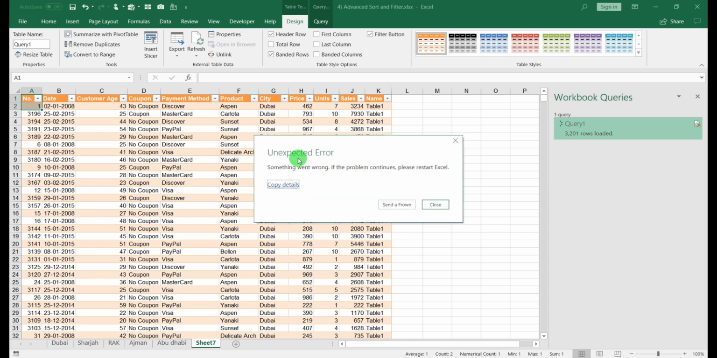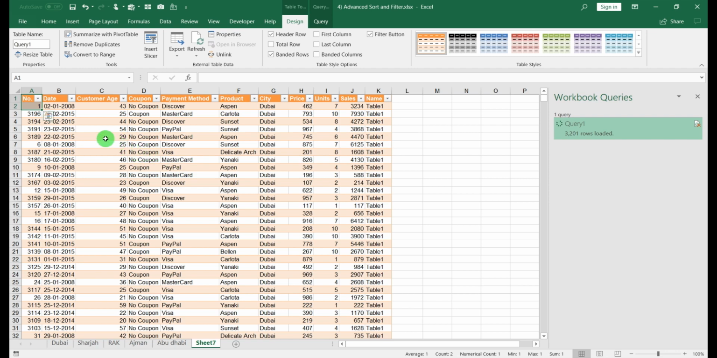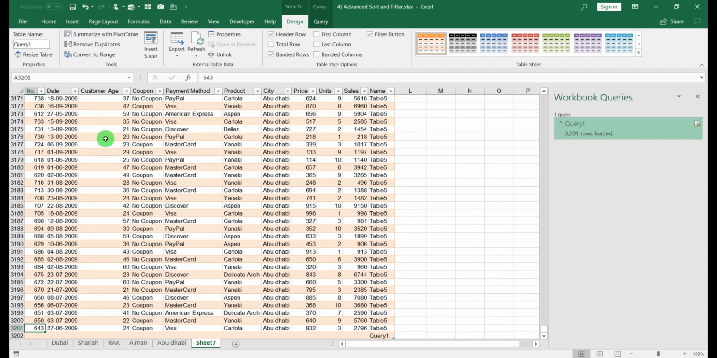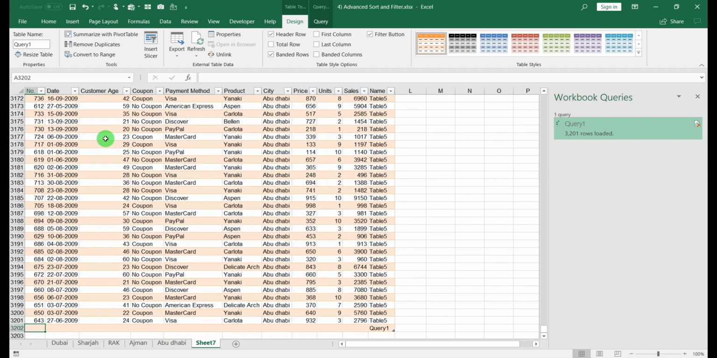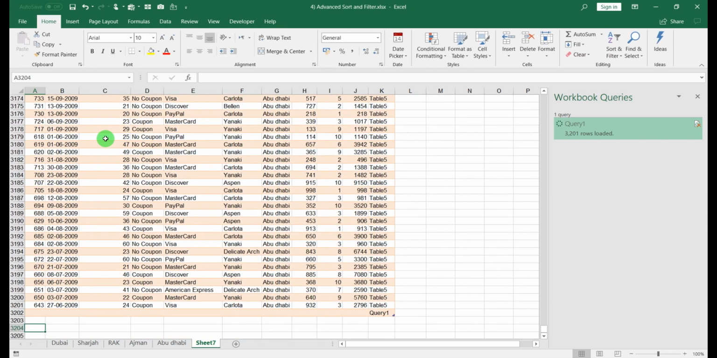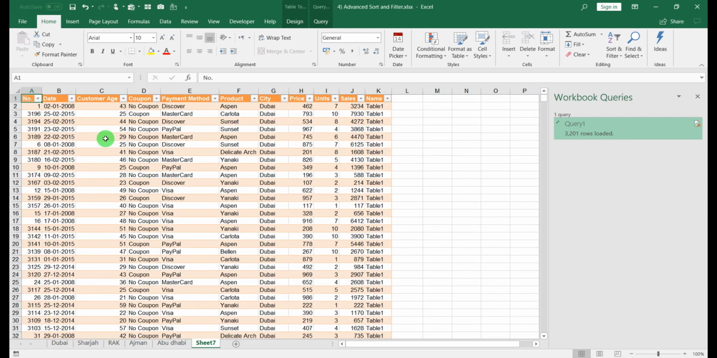999 records. What is this? Unexpected error. Something went wrong. If the problem continues, please restart Excel. Okay, just say close. I don't know what this error is, I just say close. That's all. When you go to the end, friends, you will see all your data is loaded over here. But I have repeated this twice, hence it has loaded more data over here. But when you do it, it will give you a total of 999 records. So this was how we combine it, friends.